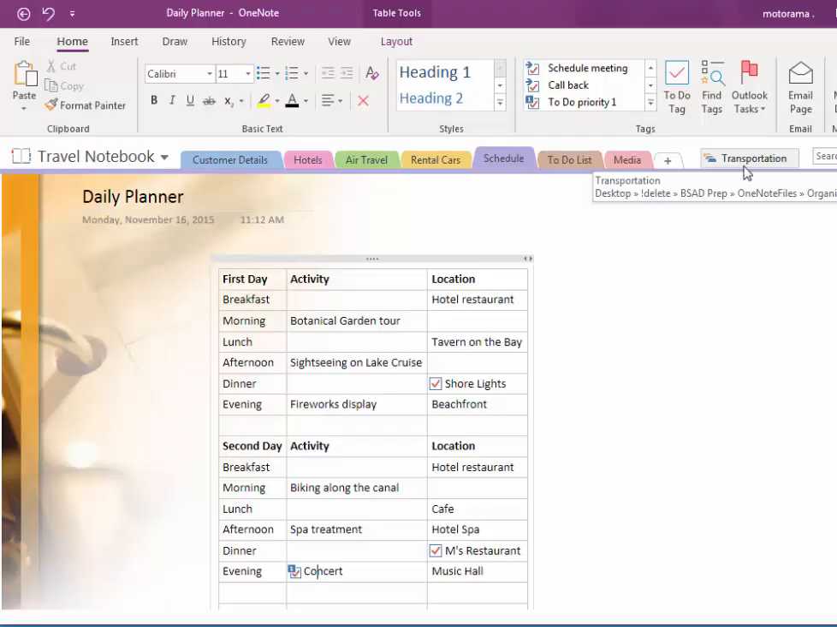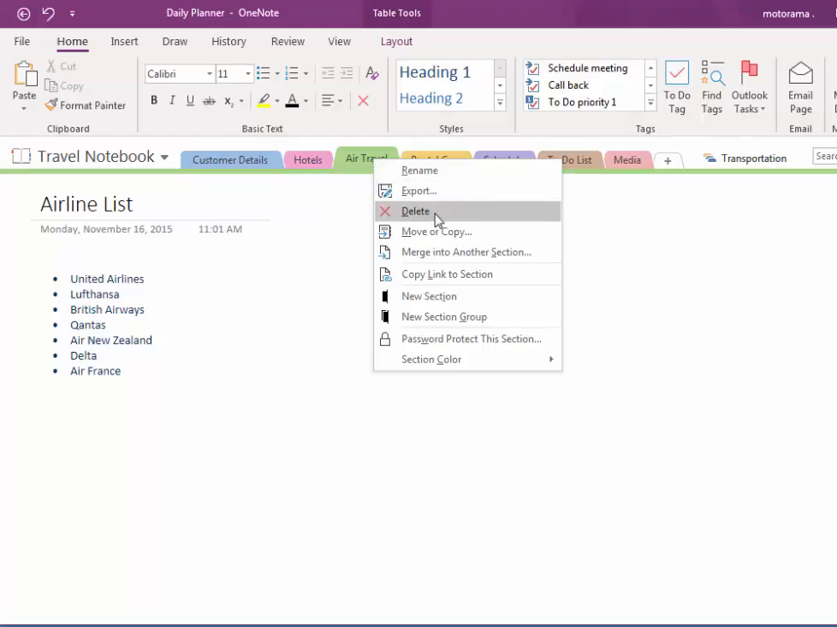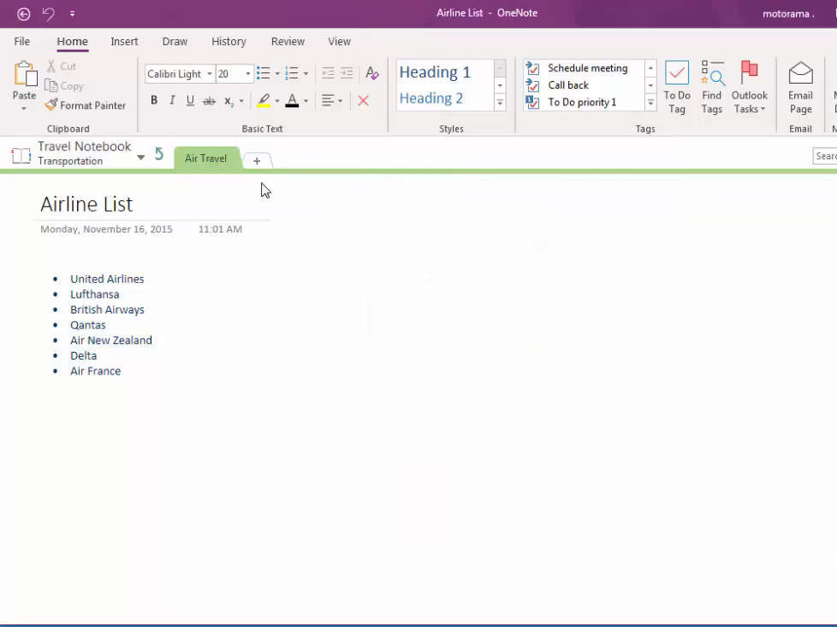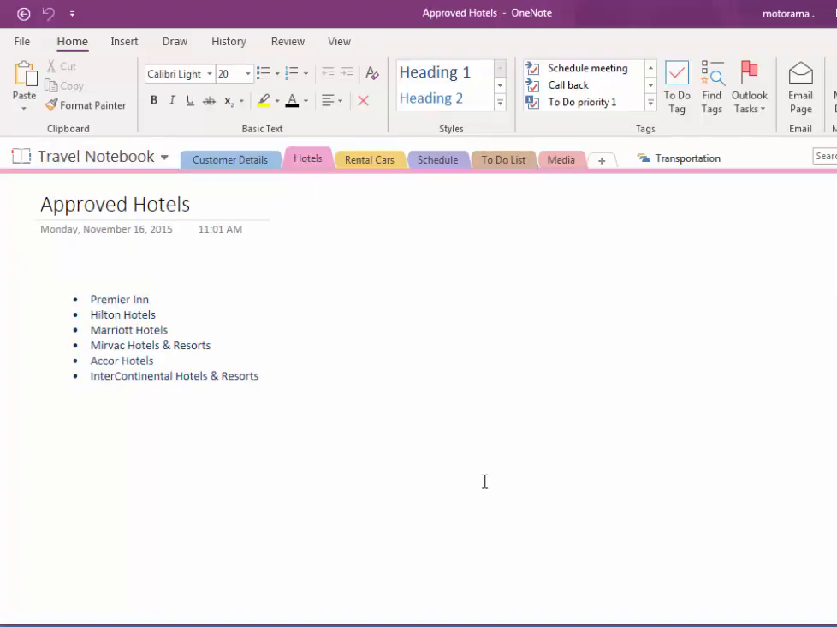So now we have this section group we took a quick look at before, called transportation, and I want to move air travel and rental cars into transportation. So if you right click air travel, you can choose move or copy, and I'm going to put it inside of transportation. And I'll move. So to get back to the main section, if I just click on my green arrow, we see that air travel is no longer there.